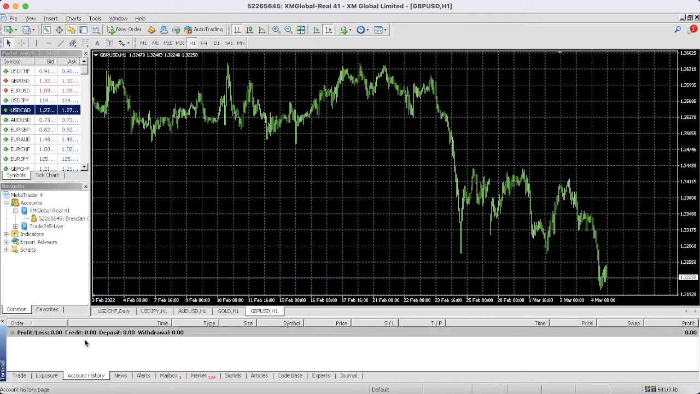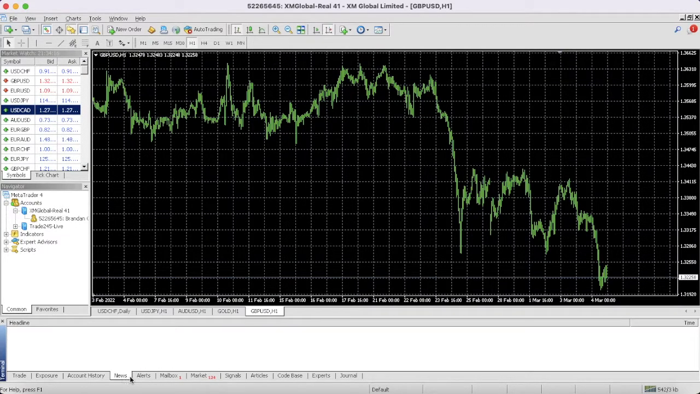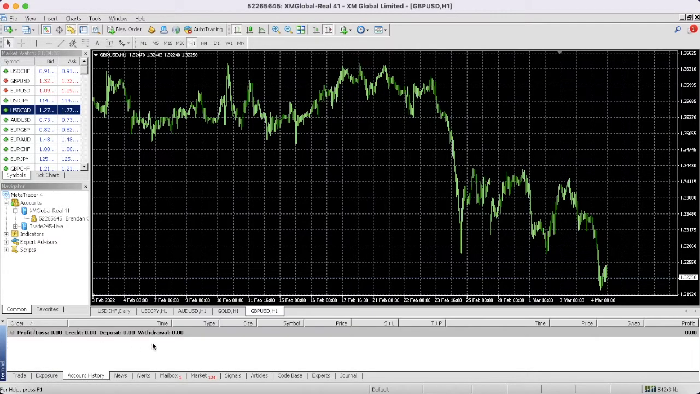Account history shows you all the trades. Obviously this is basically a new account, so this will show you your previous trades. News, don't worry about that. Alerts, mailbox, none of these you have to worry about. It's mainly trade, exposure, and account history. Those three you'll actually use all the time.